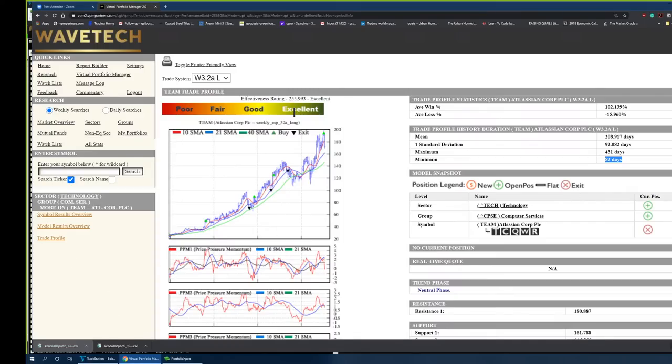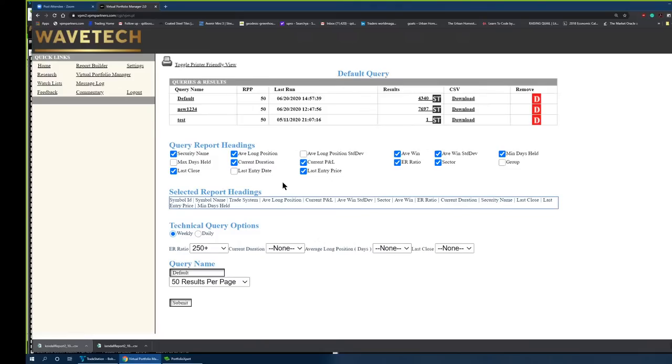And one of the things we do have, there is a query tool, this report builder. This thing's kind of quirky, but here, I've got it set for a 250 plus ratio. And so you can actually put the current duration.